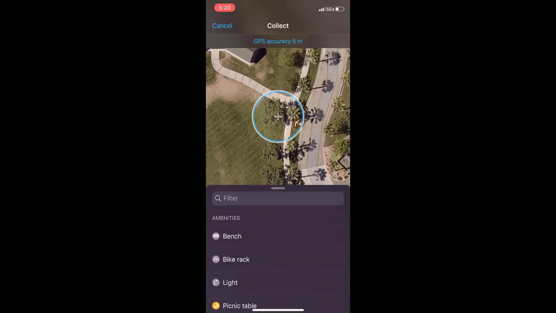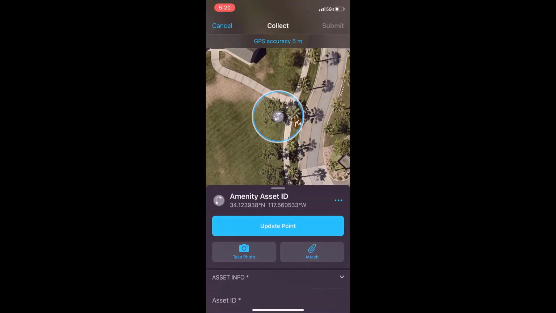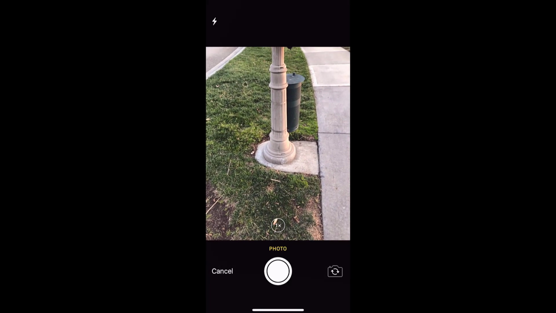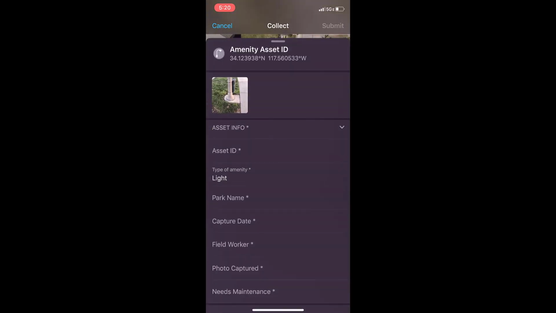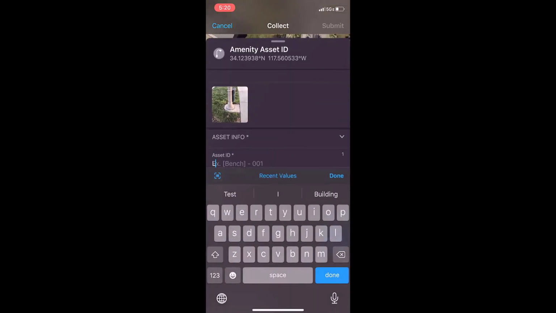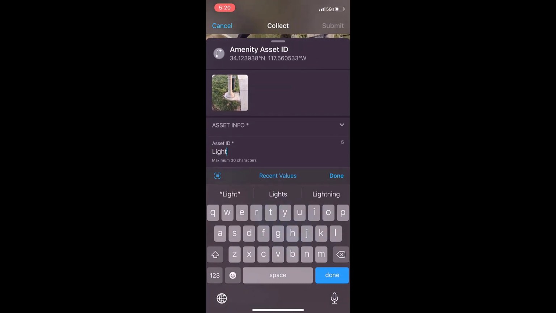In this case, we're going to be capturing a light pole. So we dropped our light pole feature. We're going to take a picture of the base of the light pole, and we're going to proceed to fill out our form in a similar manner as we did with the water fountain. So we're going to call this one a light pole.